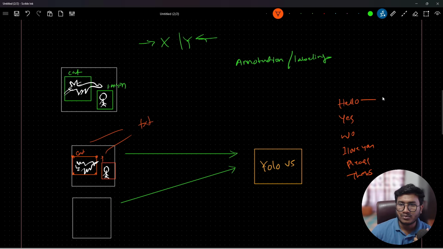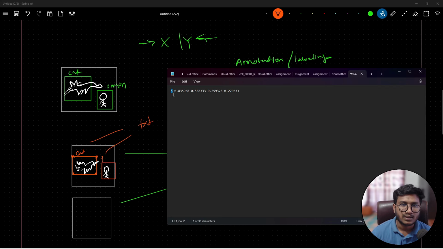So let's say hello would be assigned as 0, yes would be assigned as 1, no would be assigned as 2, I love you would be assigned as 3, please would be assigned as 4, and thanks would be assigned as 5. So that's actually what label encoding does. You can see here it is assigned with 5. Now what exactly is this 5?